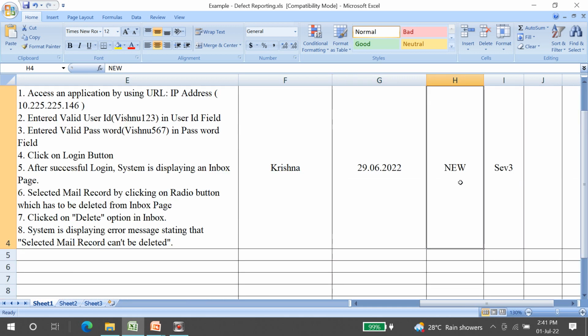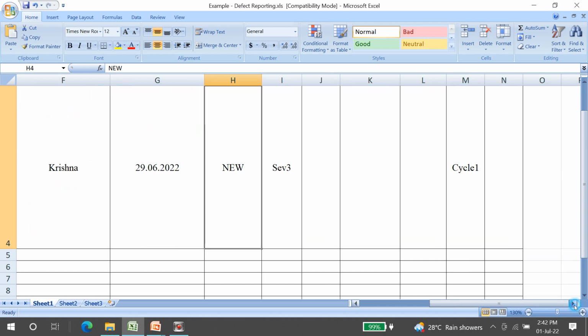What is the status of the defect? What are the different statuses of the defect? New, assigned, open, fixed, closed, reopen, duplicate, hold or deferred, and rejected. Now, this Krishna, the software test engineer, has found the defect and is reporting it. So now he has to assign the status as new.